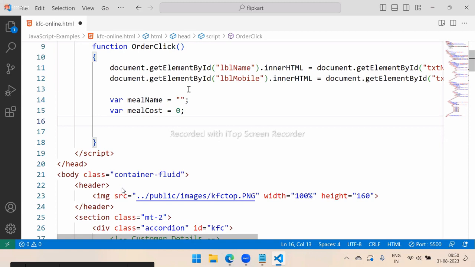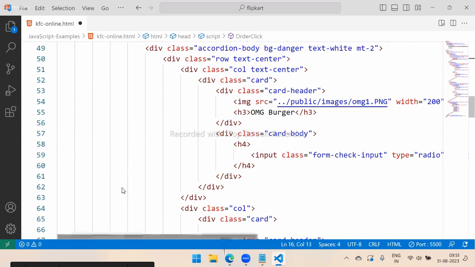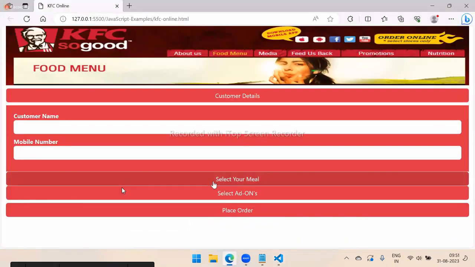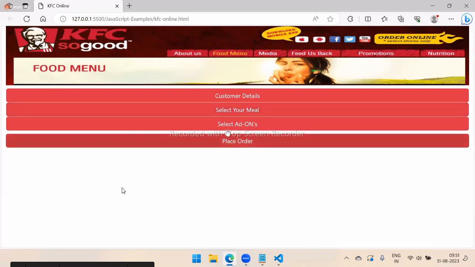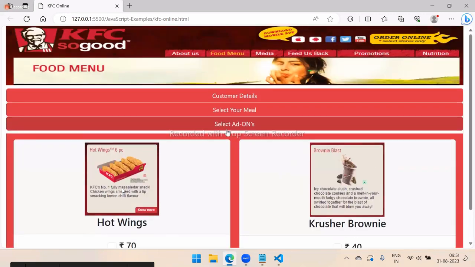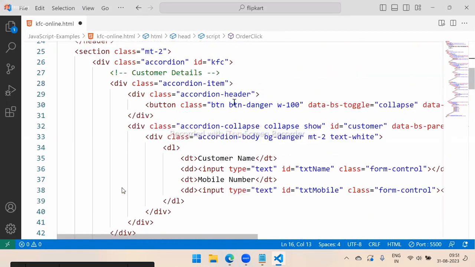Now meal will come from radio buttons. That means we have two radio buttons to deal with. If he selected burger, its cost is how much? 120. If he selected roller, then it is 90. That means we have 120 and 90. And this is how much? 70 and 40. Okay. So we will go here and write the code.